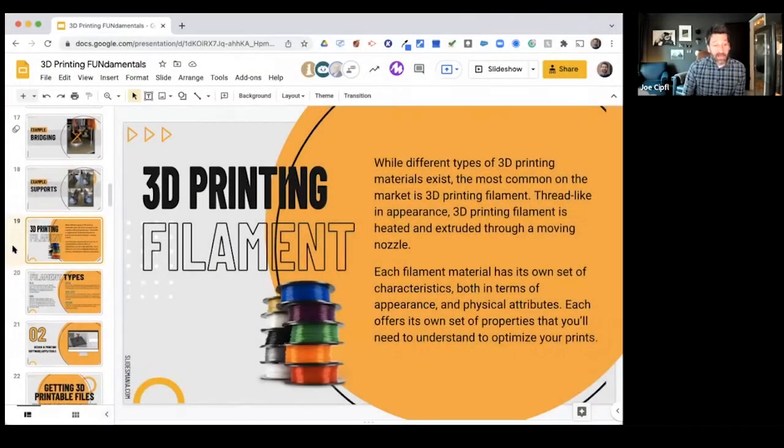So let's talk about a couple different types of 3D printer filament. Now, something to remember too is when you're budgeting for a 3D printer, don't forget to budget for future filament purchases, because obviously filament's going to be an expendable resource. So you need to replenish those supplies. And so when you're budgeting, always remember there's going to be future filament purchases.